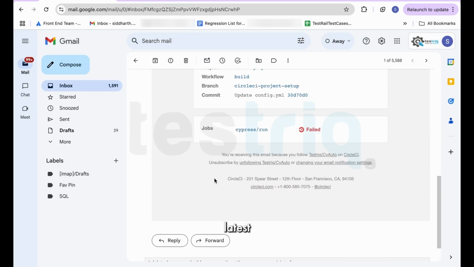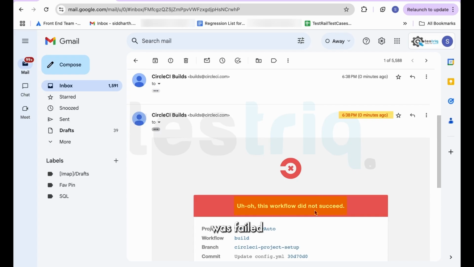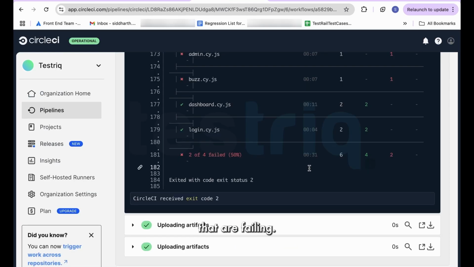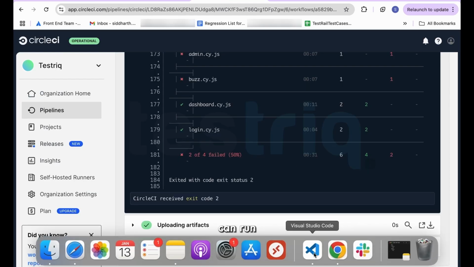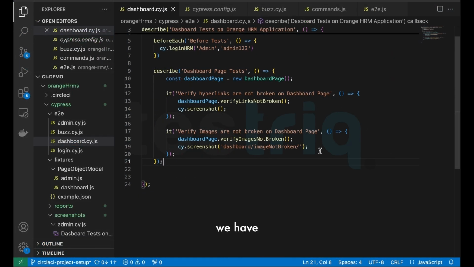I can just open the latest one, and here we can see that our build failed because we have a few tests that are failing. So we get all of this. We can run this locally as well. So as you can see, we have everything.